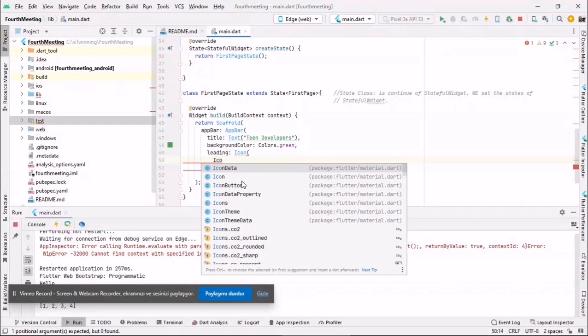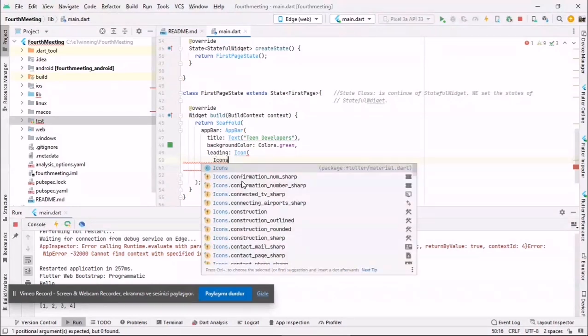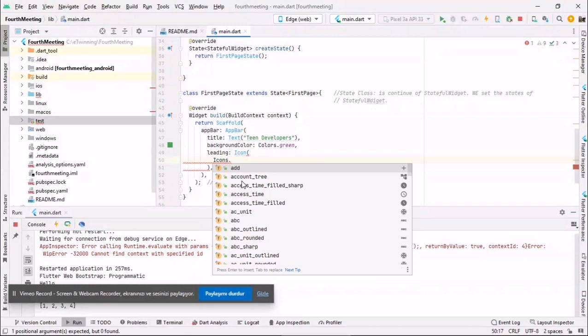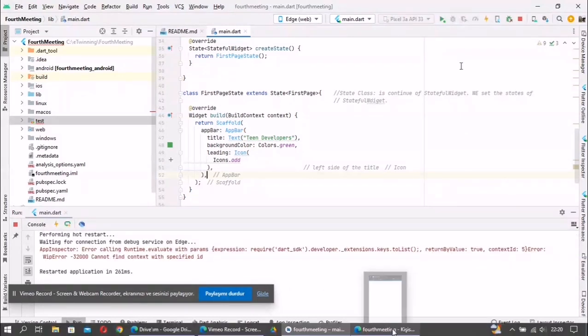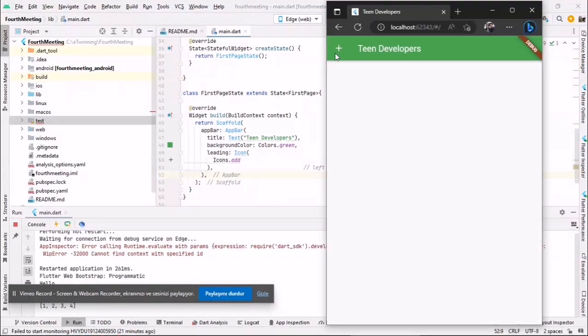but you have to write an icon to use this icon like this. I am writing here Icons and putting a dot and add. Now what have I done? I added a plus icon on the left side of the title. So let's click hot reload and see what happened. Yes, our add icon, it means plus, comes here.